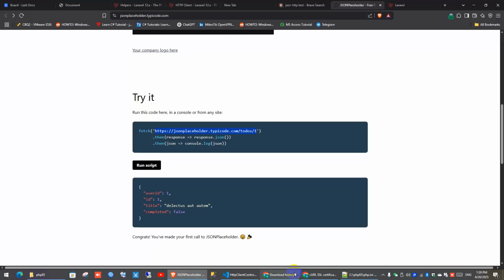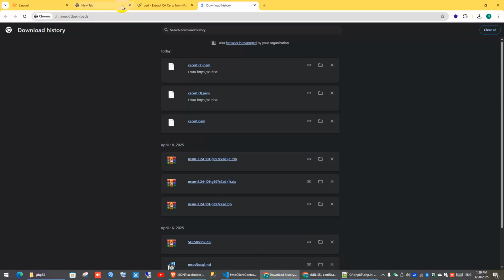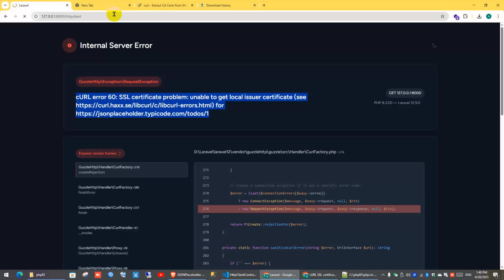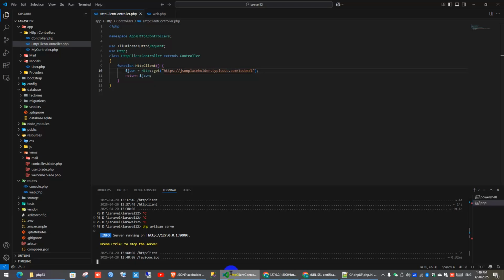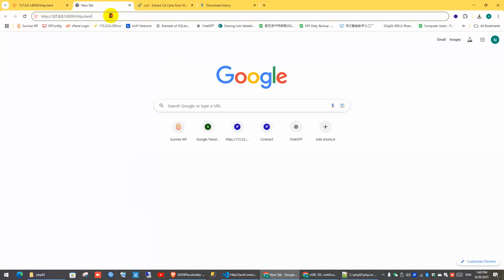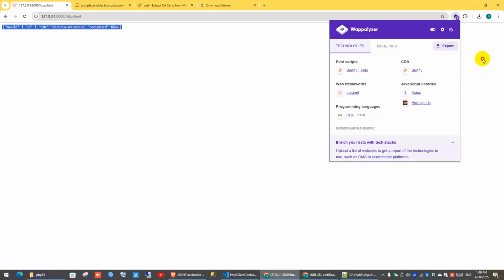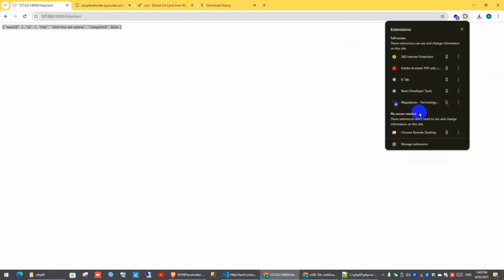Okay, so now we go to here and then reload it. Okay, as you can see, now it is returned as JSON. It is the same, you see, it is the same because I ran this plugin. You see, user ID 1, ID 1.